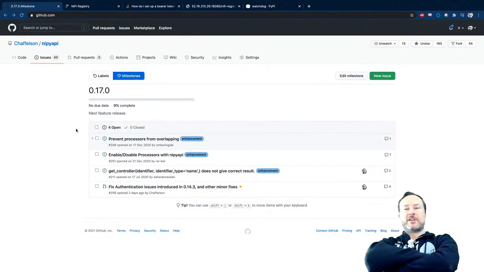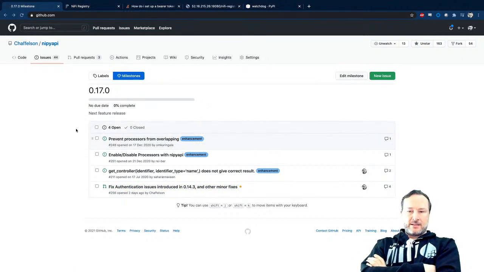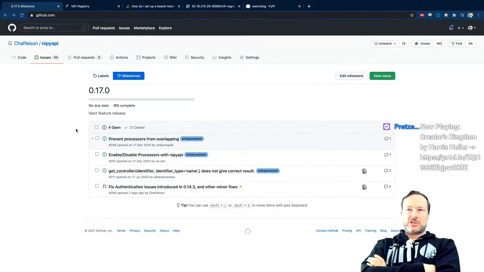What I may want to do is a release that has the authentication fixes. It's a significant enough change that it's probably worth putting in a separate release rather than just making it a bug fix to previous versions.